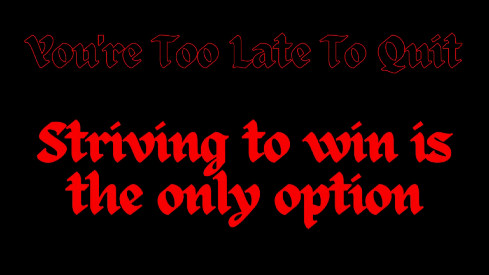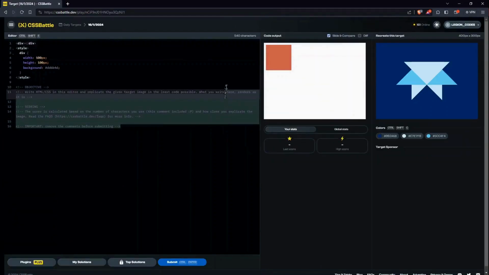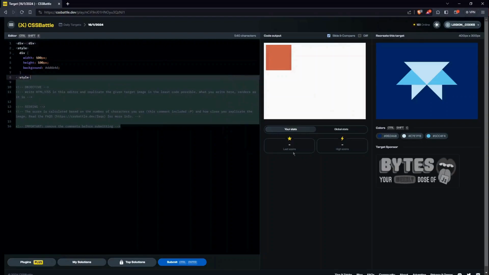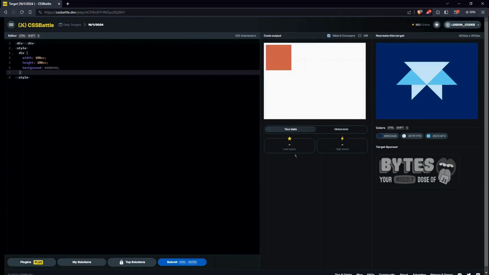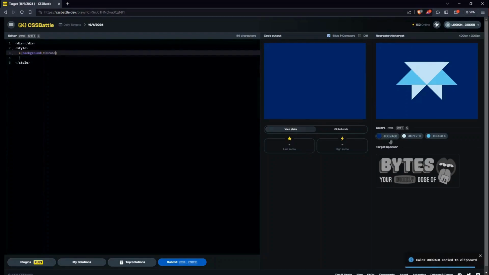So let's begin with today's target. I'll try to make it using one or two divs. I'll first try to make it with a single div. So let's remove this, and the background will obviously be changed to the color dark blue. So paste.